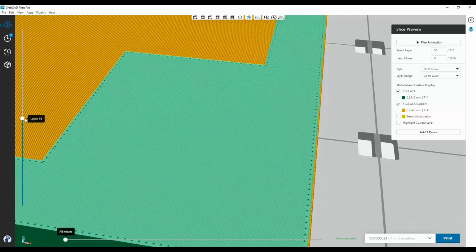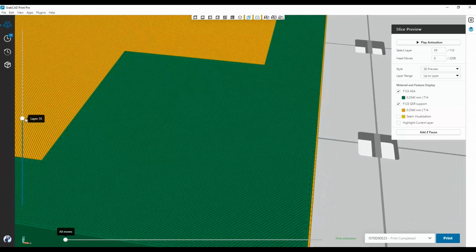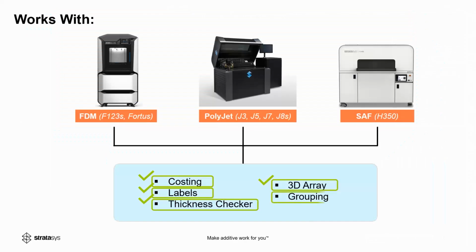So, to go over the workflow, you grab a bunch of parts, you hit assemble, and that might be good enough, but to integrate the toolpaths, you go one step further and hit group. Okay, so that's grouping in GrabCAD Print Pro.